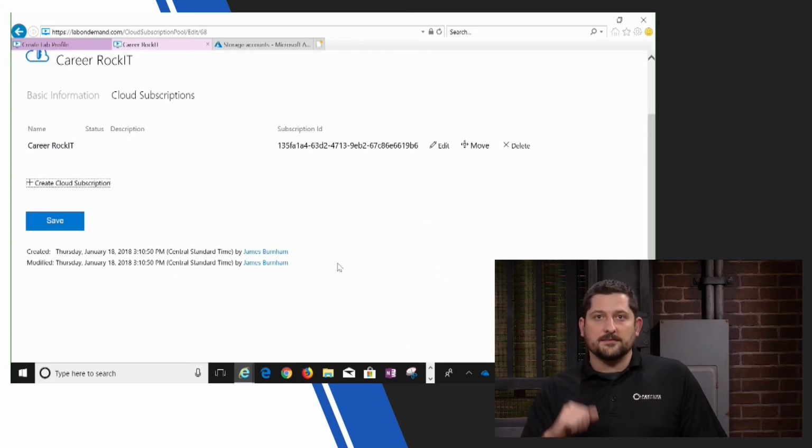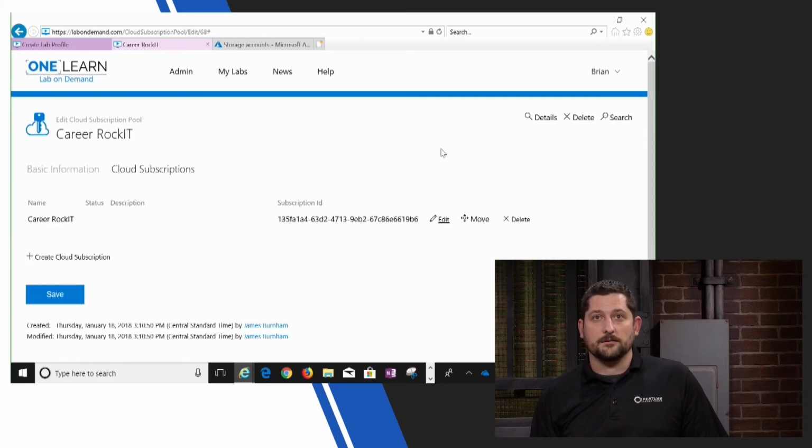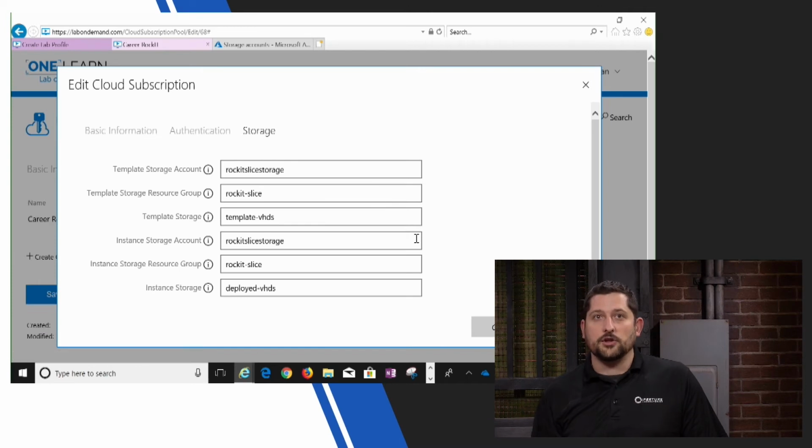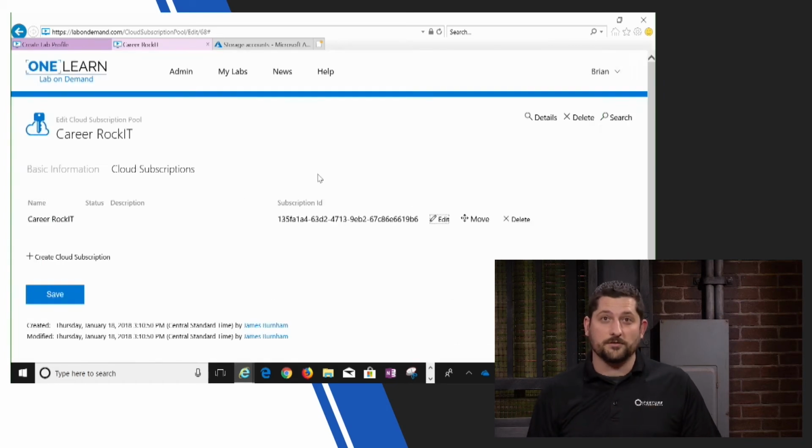So if you exit out of this, there's also 2 other options. One is edit. And if you click edit, you'll notice that all your settings for that subscription are here. And you can make changes to multiple subscriptions, which could be attached to multiple lab profiles. So now you have a central place to manage all your subscriptions.